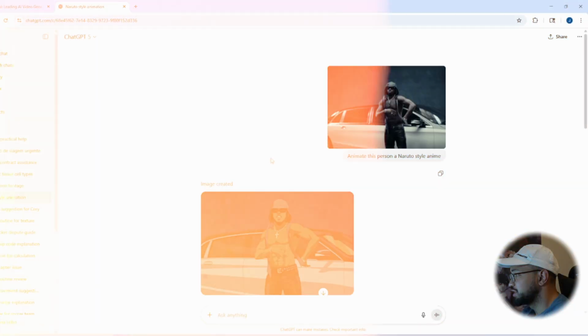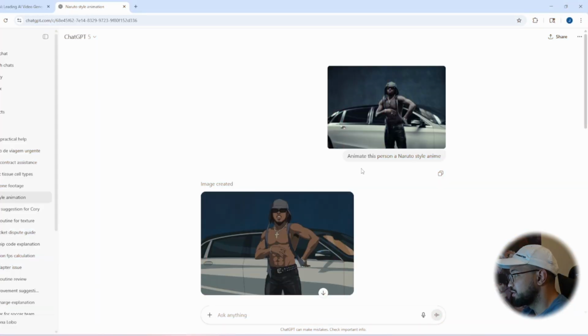So for this part guys, we're going to hop into ChatGPT. You could also use the free version to do this as well. Now we're in ChatGPT. I took a screenshot of the frame that I wanted to work with, and then I said animate this person a Naruto style anime, and this is what Chat gave me.